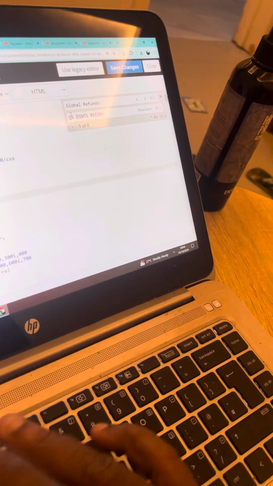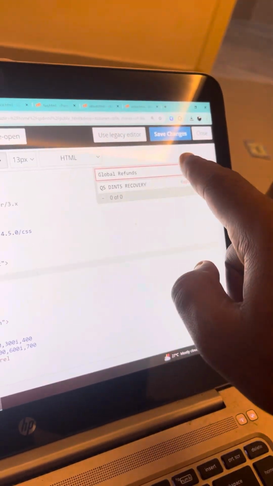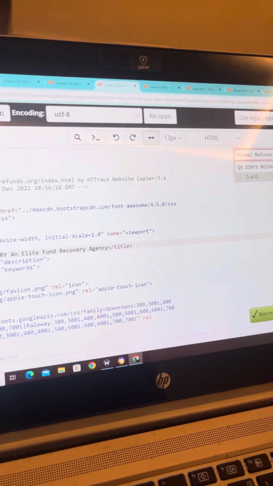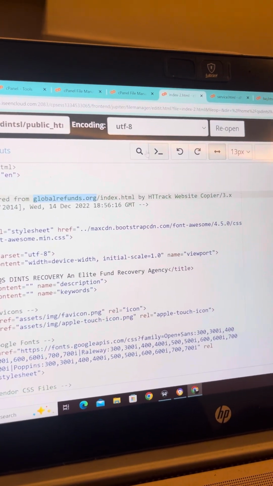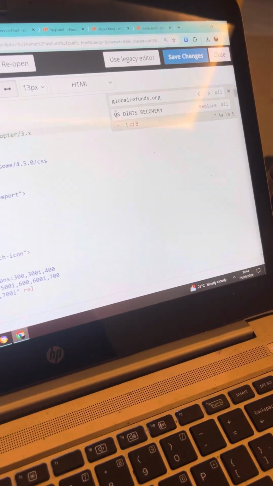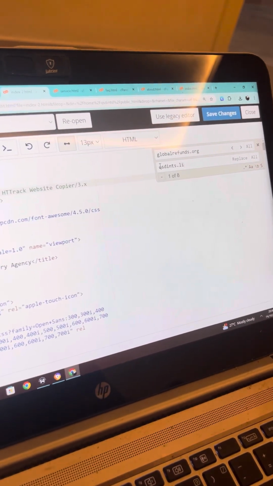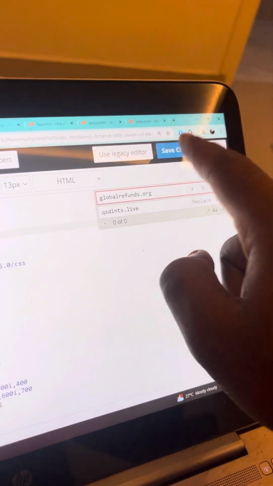Recovery. I'll click on all. I'll search if any other thing is shown. I'll click on save changes. Then I'll replace the domain also with my own, qsdins.life. I'll click on all to replace. I'll check if it has replaced everything. Now I'll click on save changes.